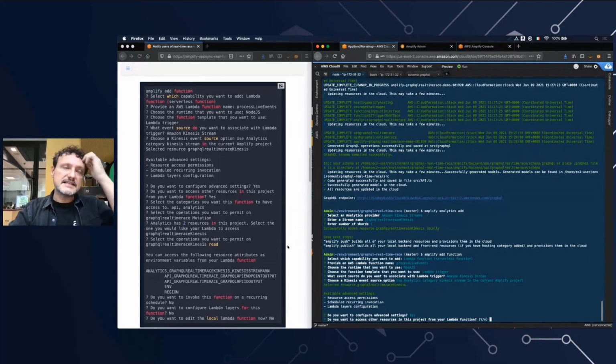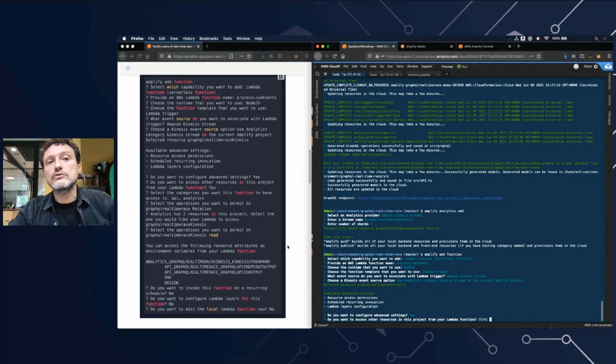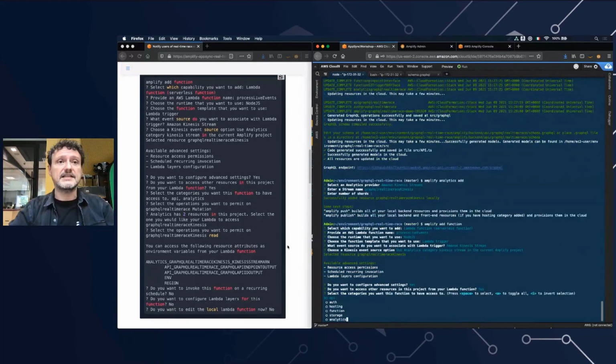So we configure advanced settings, and more specifically, we want to specify other resources that our Lambda function needs to access. So we need to select yes here. And the resources we need to access from this Lambda function are API and analytics. You can move between the selections, and just remember you need to hit the space bar to select a specific category. So we selected API and we selected analytics.